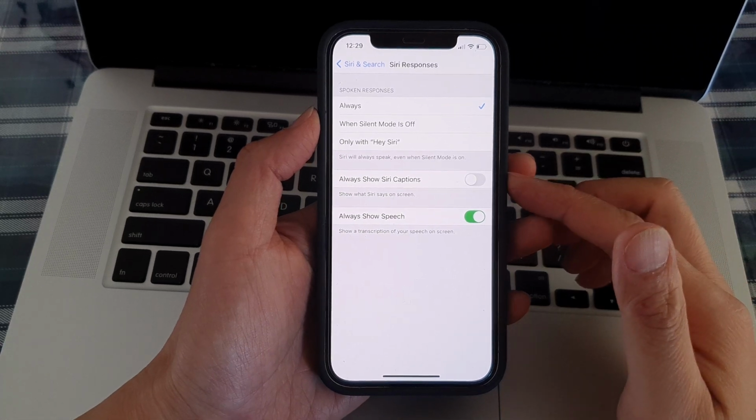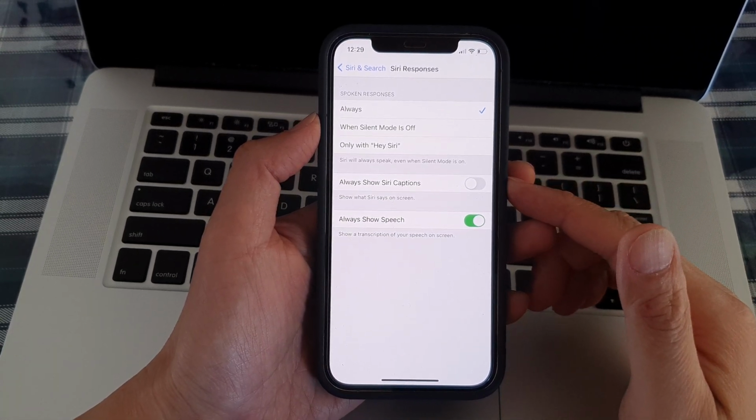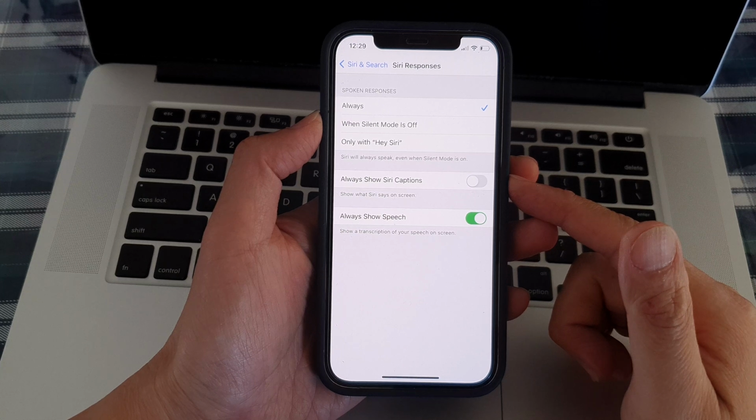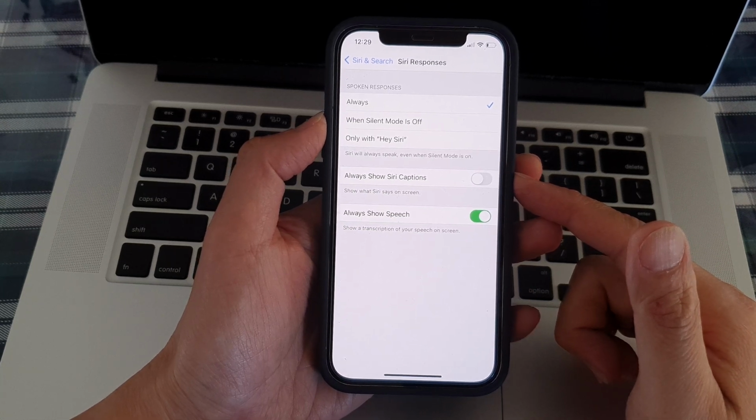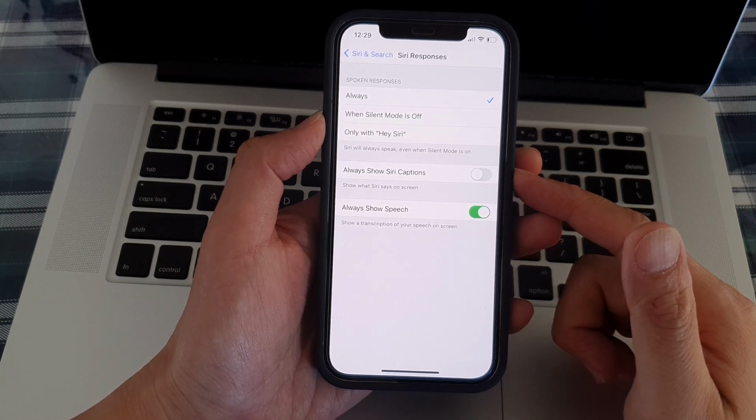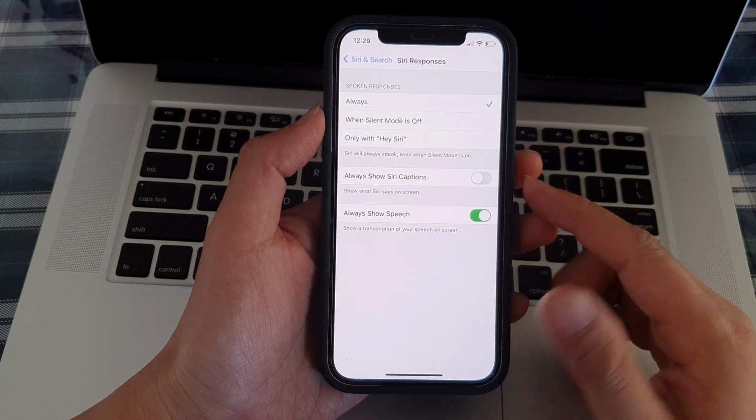Hi, in this video we're going to take a look at how you can enable or disable always show Siri captions to show what Siri says on screen on the iPhone 12 series.